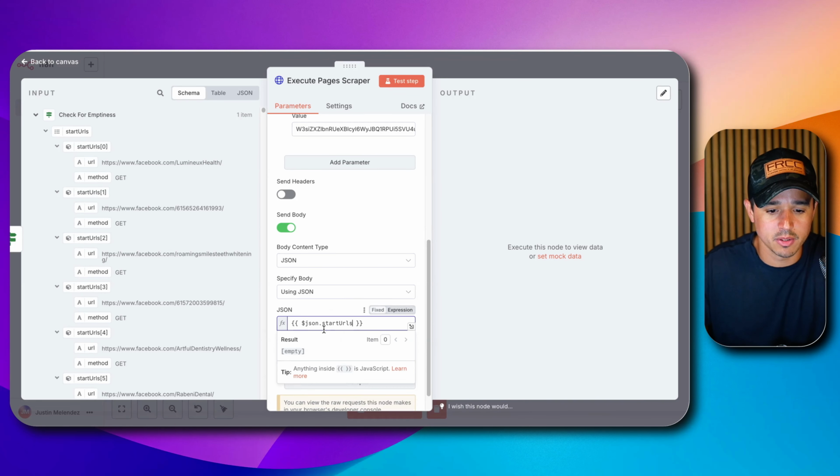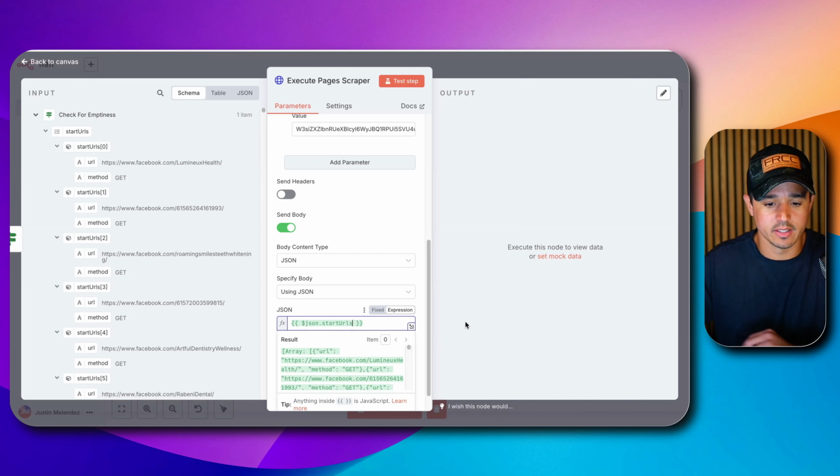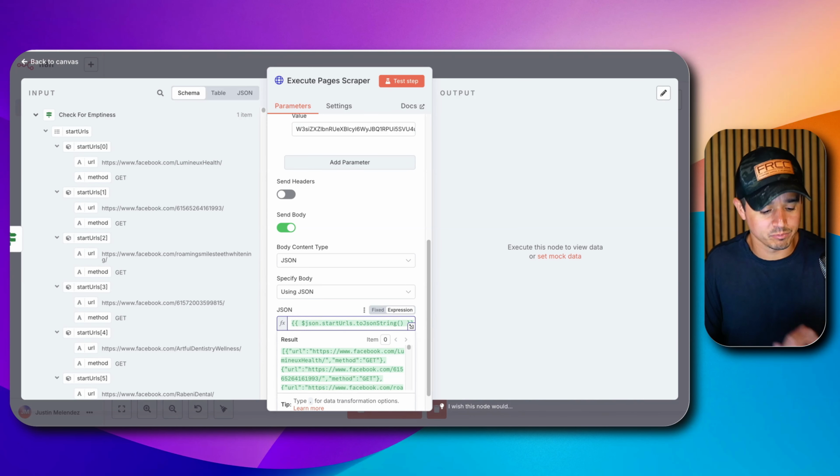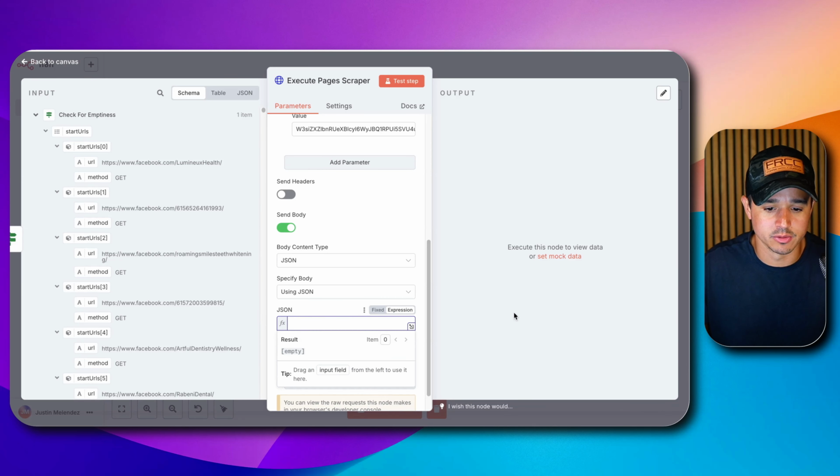Let's see, if I just pump that in there and type to JSON string, that's not going to work. So we actually need to build it out like this. What I'm going to do is copy our input.